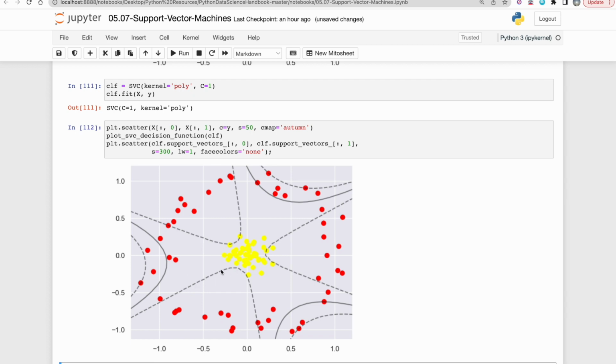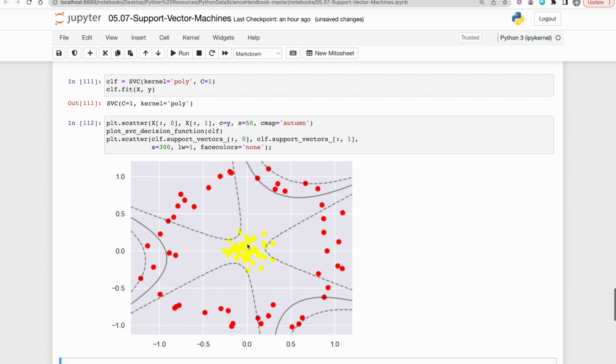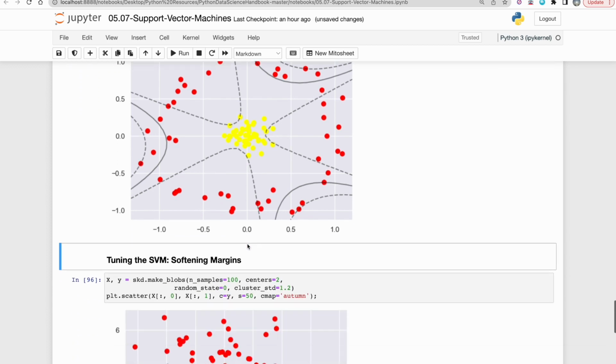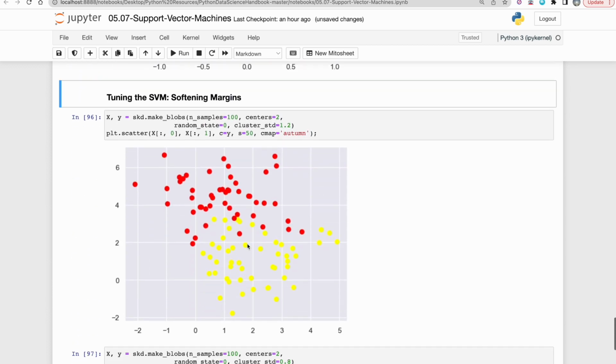Friends, if you see, the dotted lines are the margin, right? The thicker lines are the decision boundaries, right? But it is able to do some sort of good job in separating the red from the yellow ones, right? And again, you can predict the accuracy similarly, like how we have been predicting the accuracy and all those things, okay?